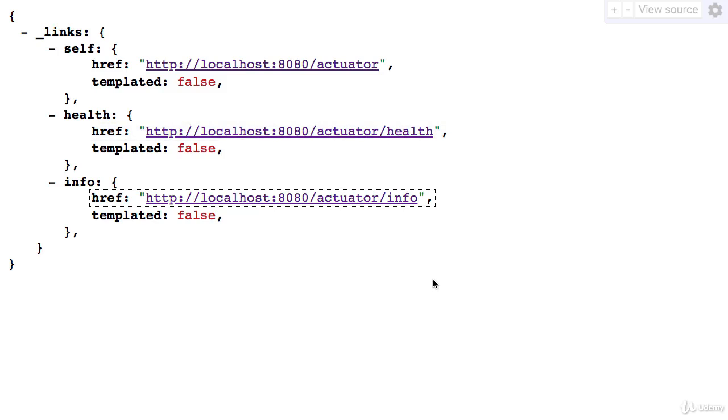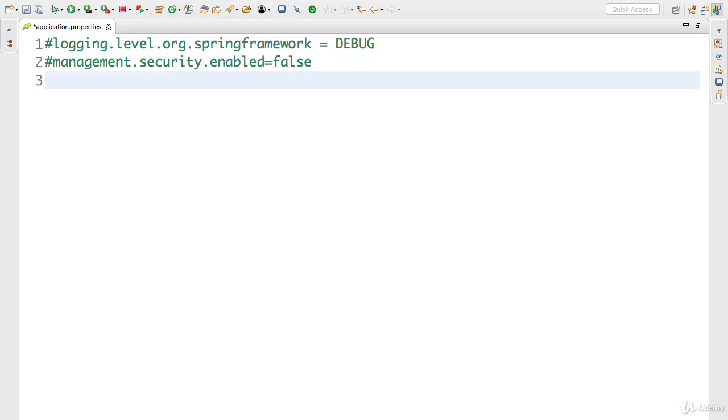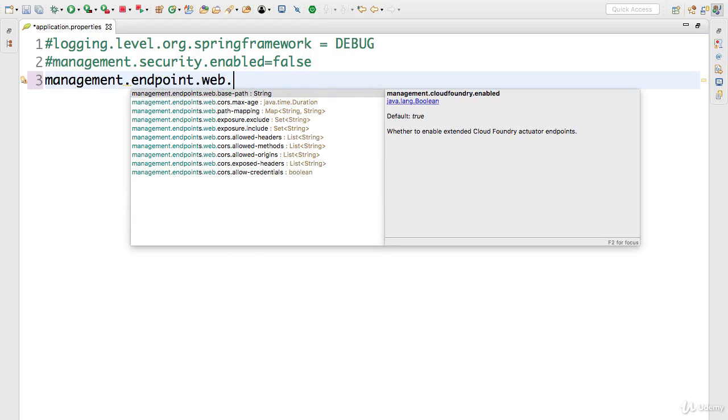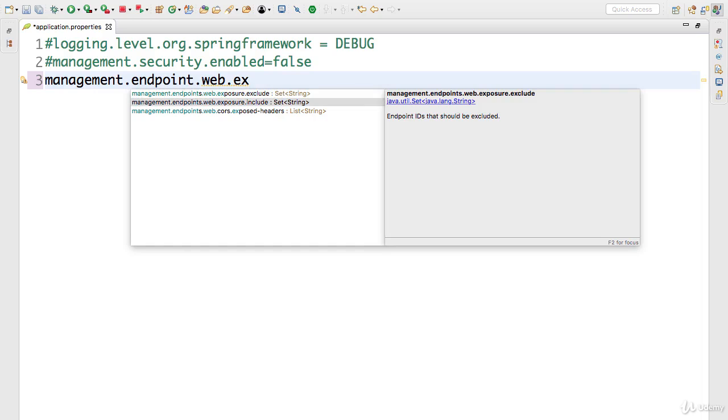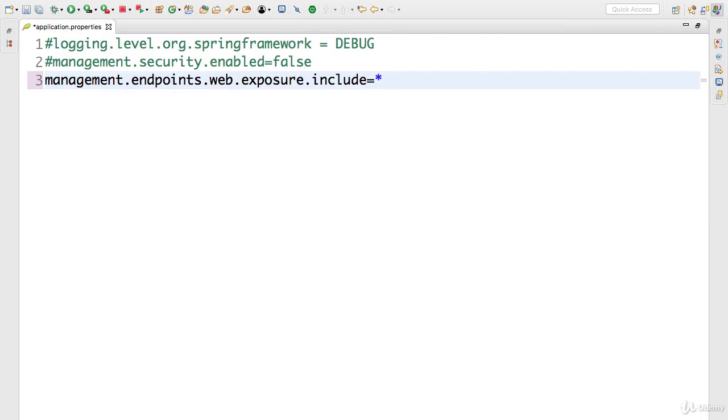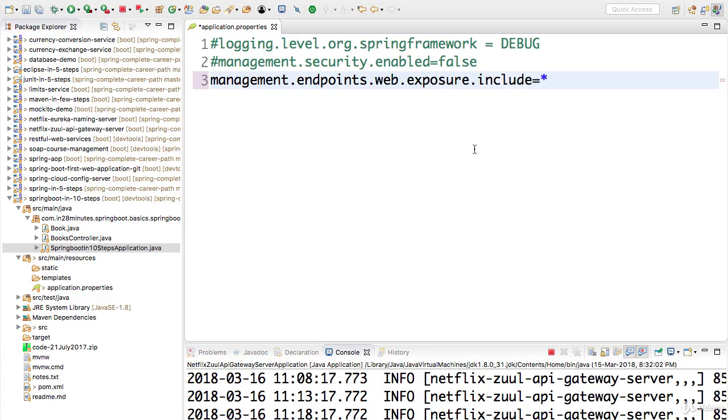There is a lot of stuff that Actuator provides. To enable that, you need to configure a property. How do I do that? The way you can do that is go to your application.properties and type in management.endpoints.web.exposure.include is equal to star. What we are doing in here is we are enabling the web exposure, so the exposure over HTTP of all the management endpoints.